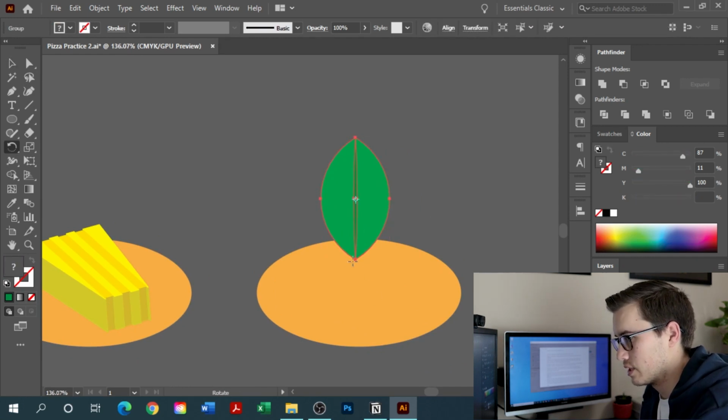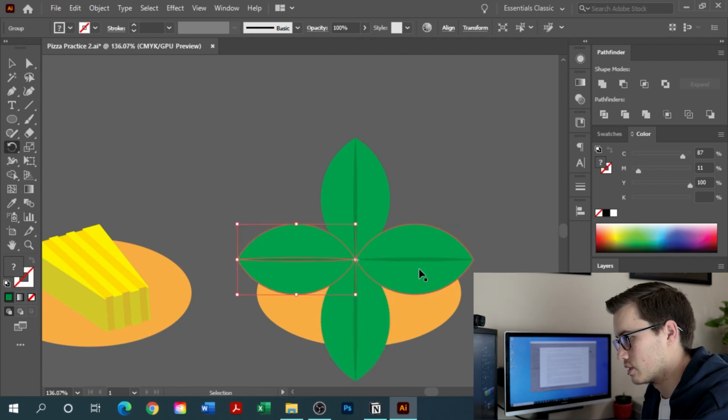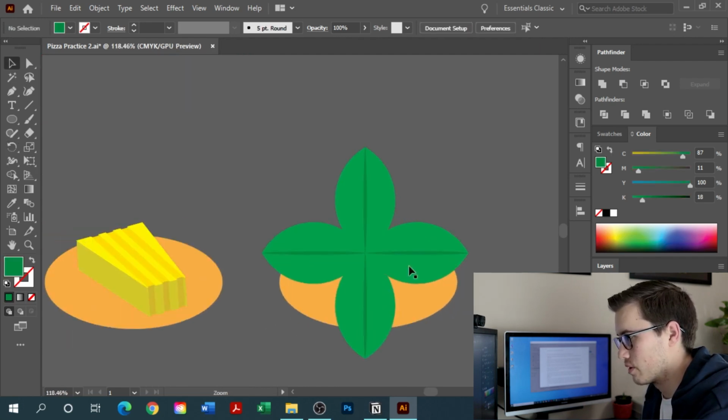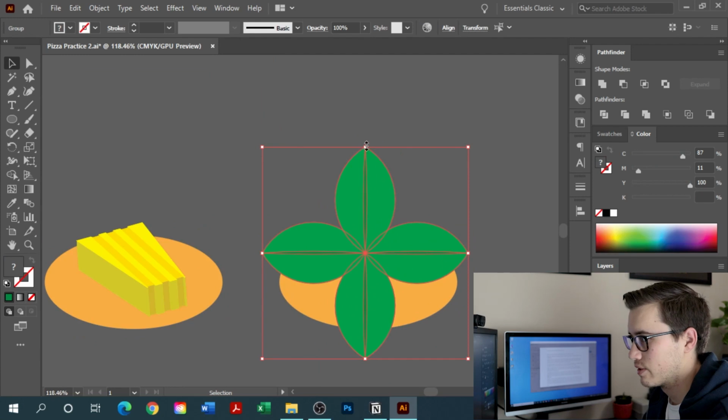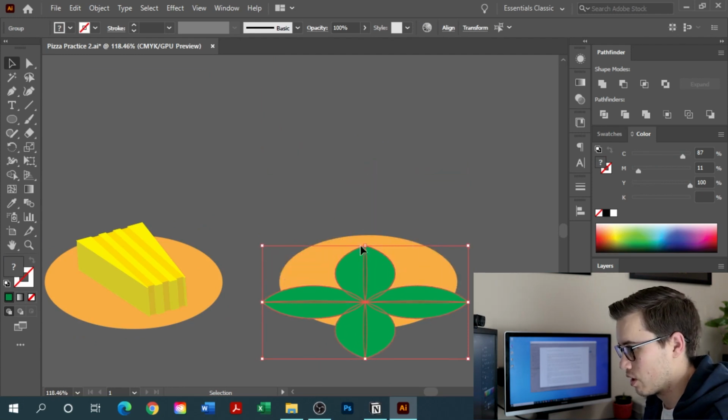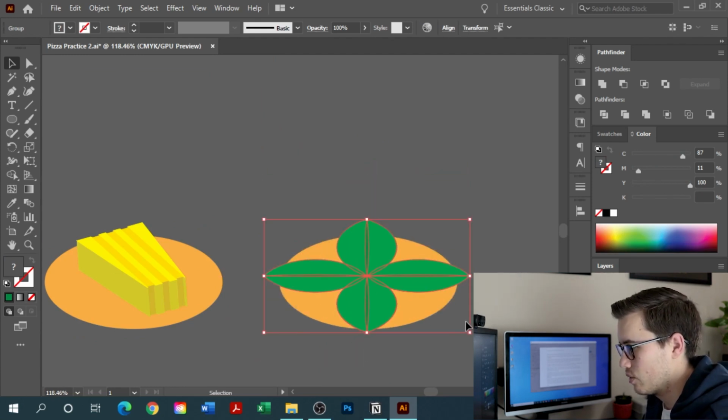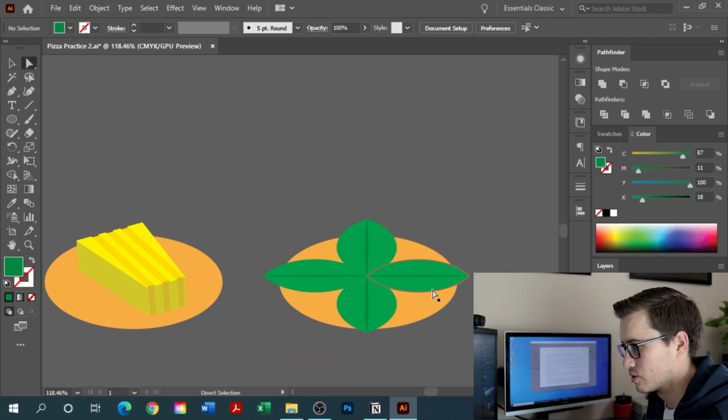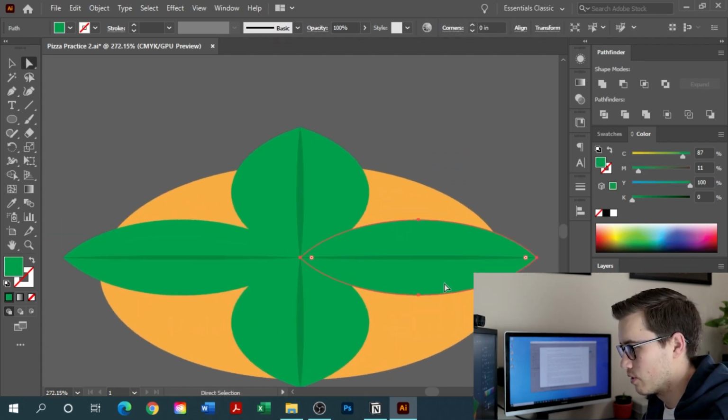I'm going to copy and paste in front, and bring it in and make a little stem in the center. Beautiful. I'm going to group that, select it, hit R on my keyboard, select the bottom, and rotate it along itself. Okay, perfect.